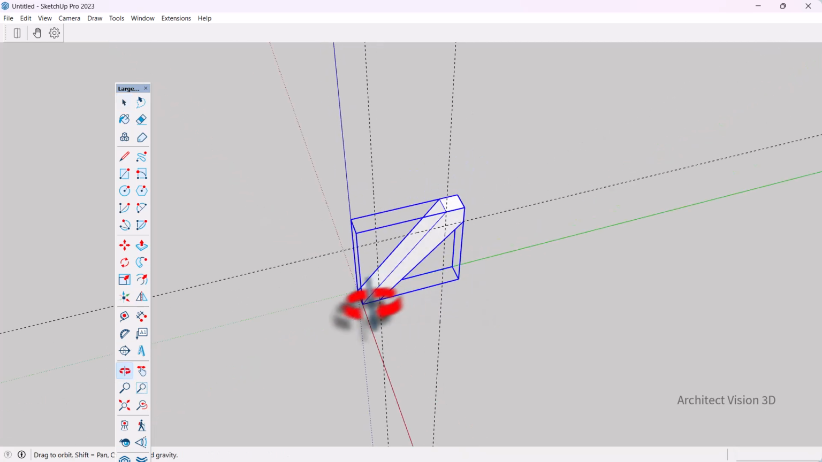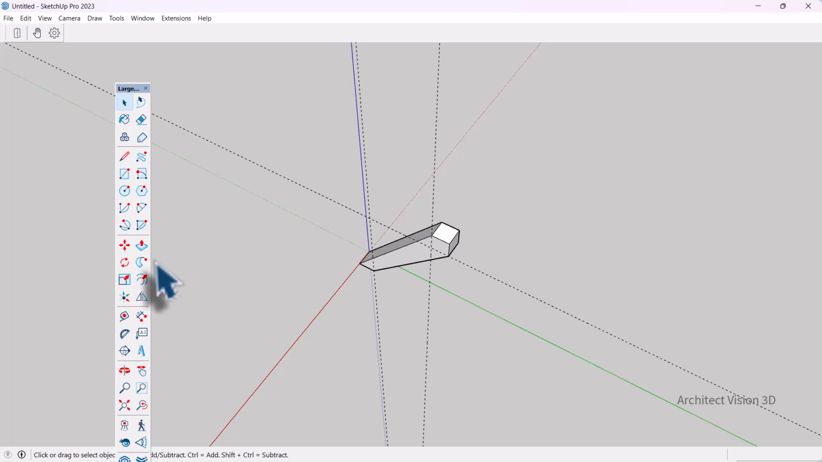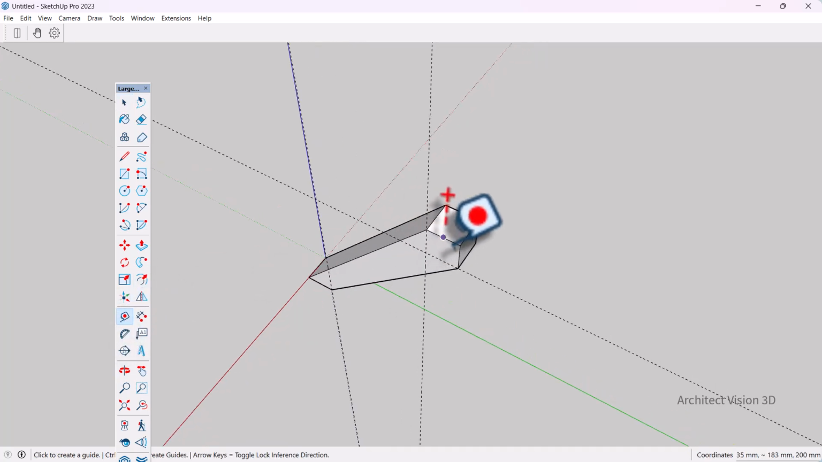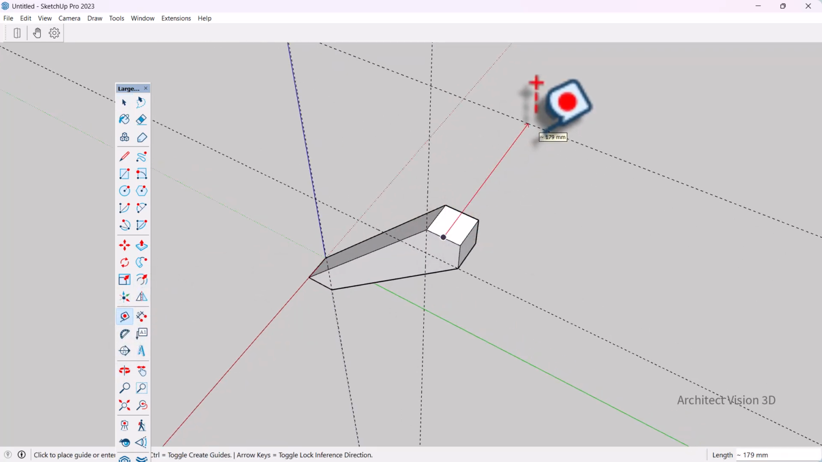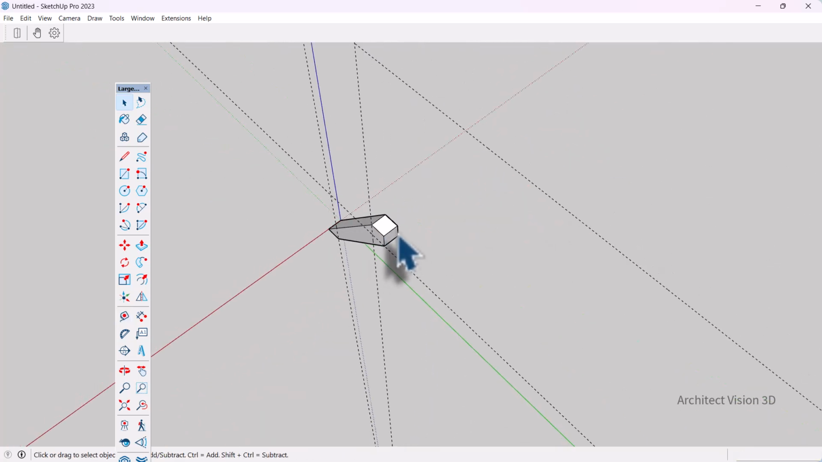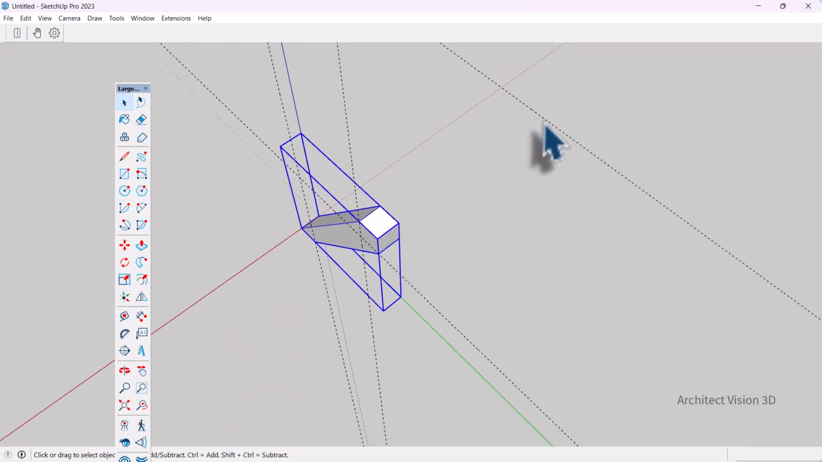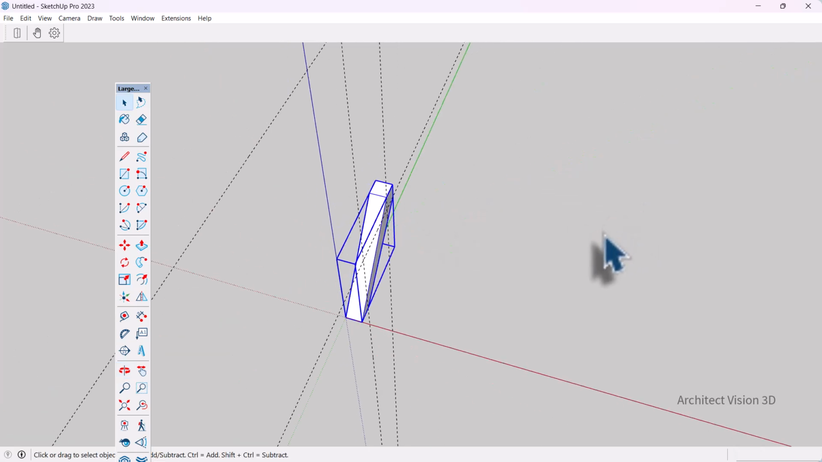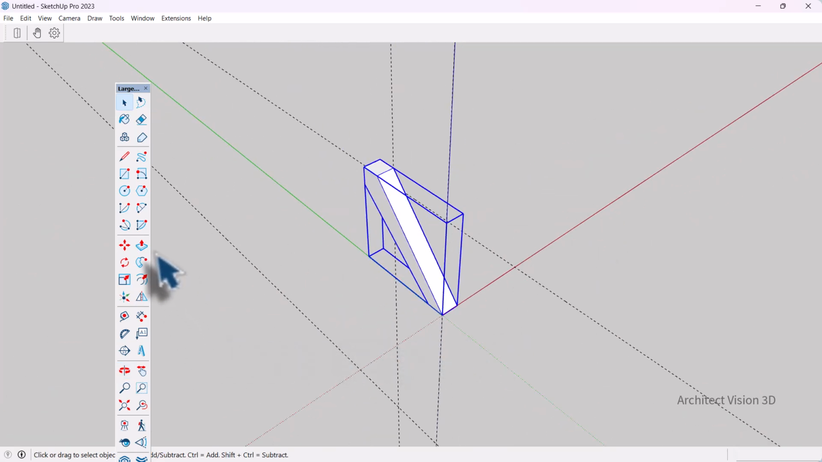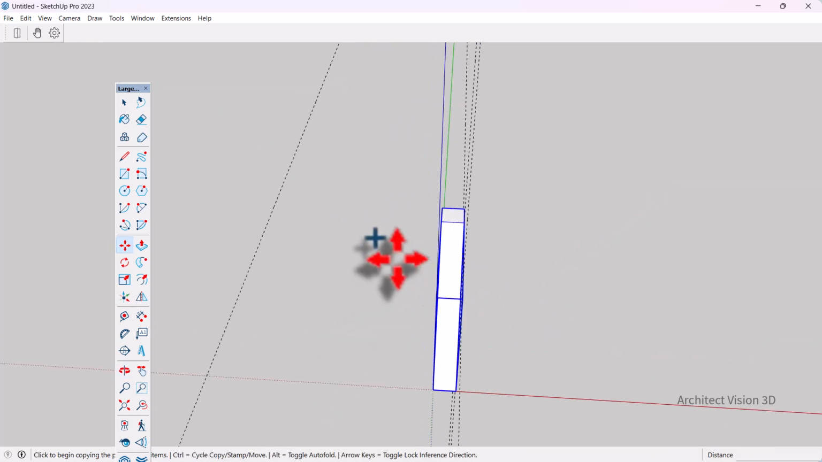But before I copy, I use the tape measure again. Click 1, don't hold your mouse. Just put 300, hit Enter, because I want to copy from here to here, 300. To copy, you use the Move tool here, and then you press Ctrl. Then you see the plus mark appear.